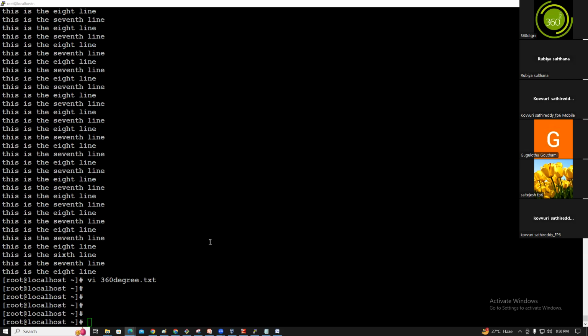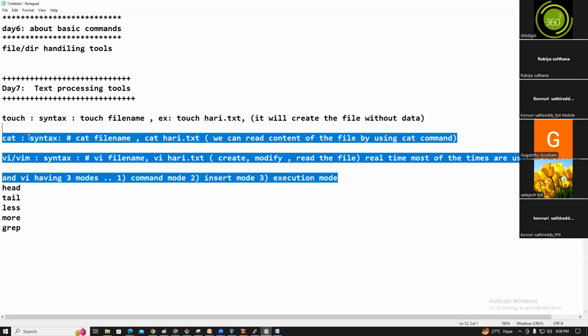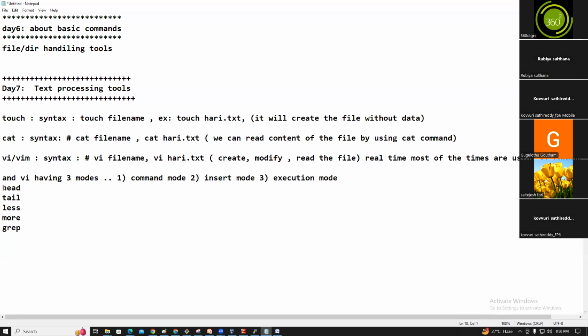What is head, tail, less, more, grep, guys? So what is head? Head is nothing but, if you use the head command, it will display the top 10 lines from the given document or file.